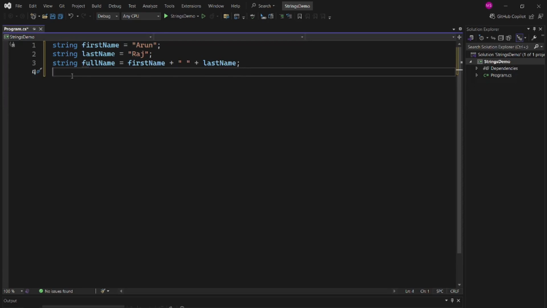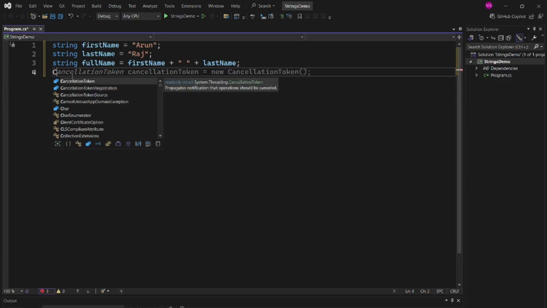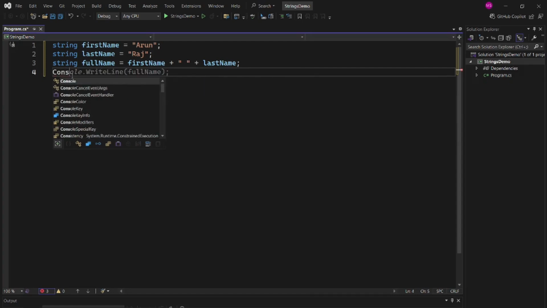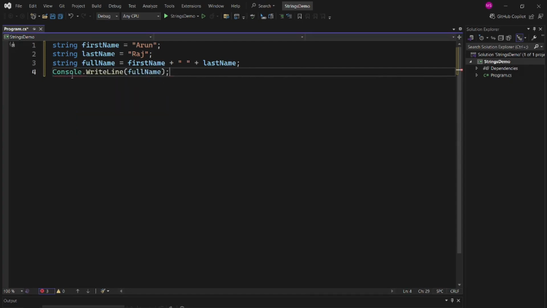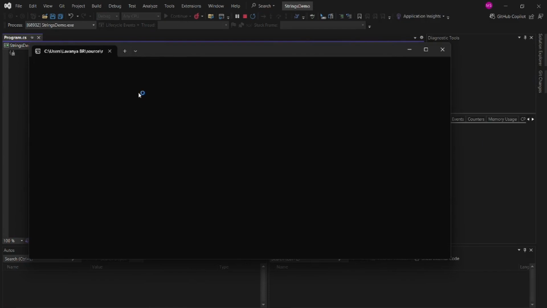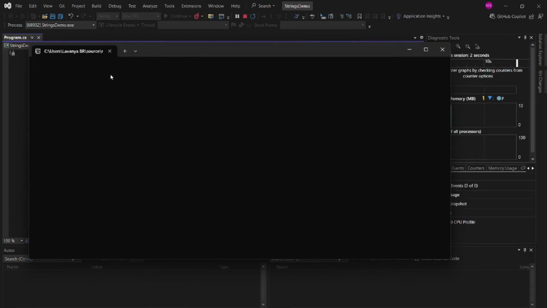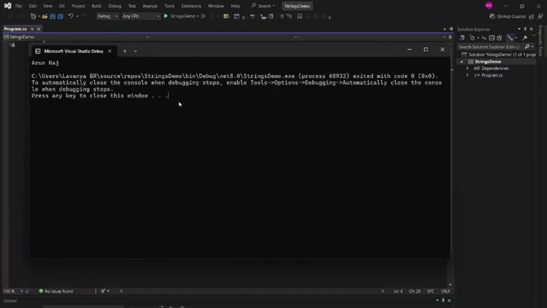Let me print this full name, Console.WriteLine full name, and let's save this. Let me run this code. Yes, this gives us Arun Raj, Arun space Raj.